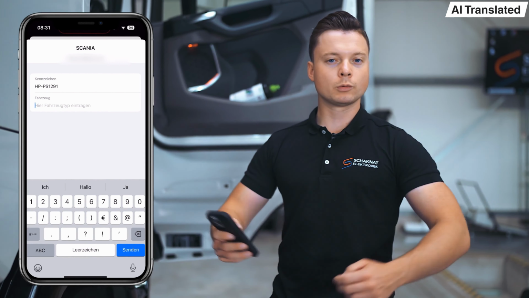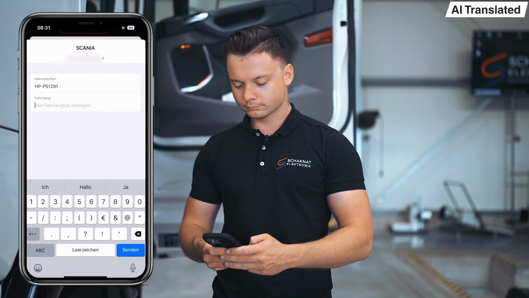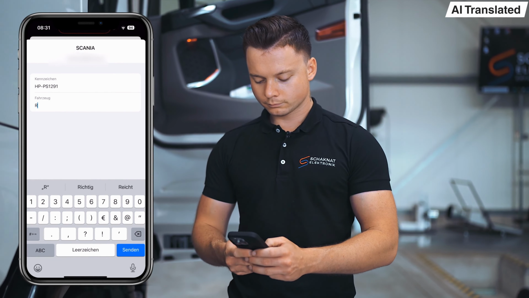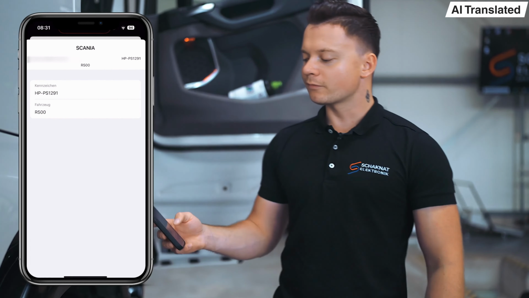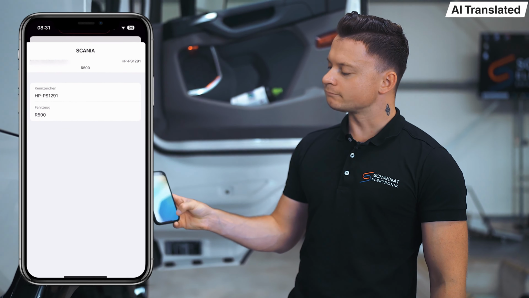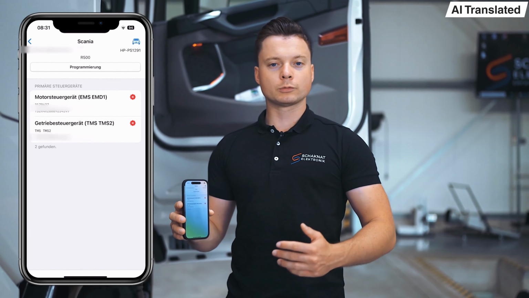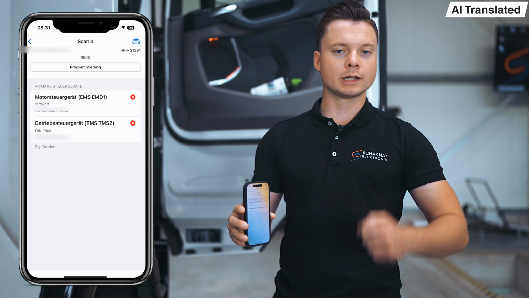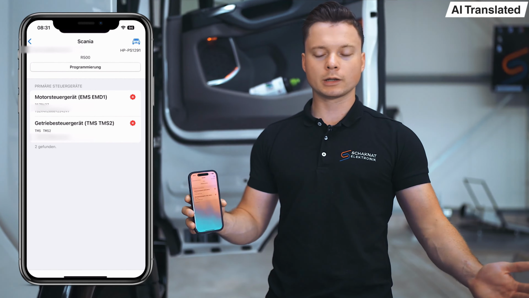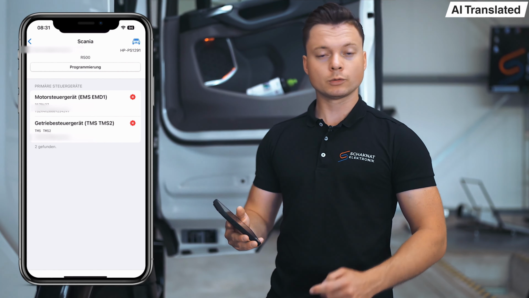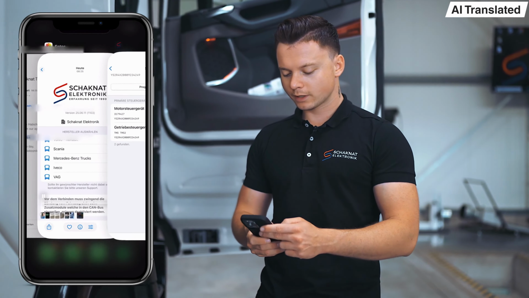And the vehicle, here we have a nice R500. Confirm that and then just swipe down here. Now we have red check marks here. Red check marks mean that you need a license for this vehicle. You can buy it from us, just call us or send us a message on WhatsApp. We're always available. I'm going to activate a license for myself now and then we'll see green check marks.